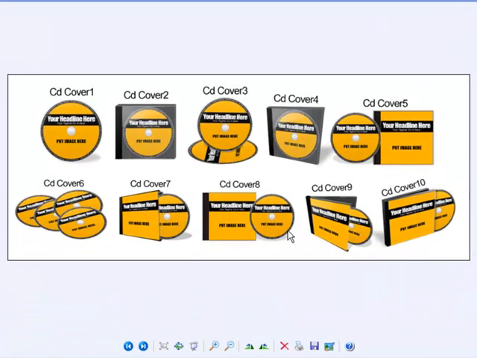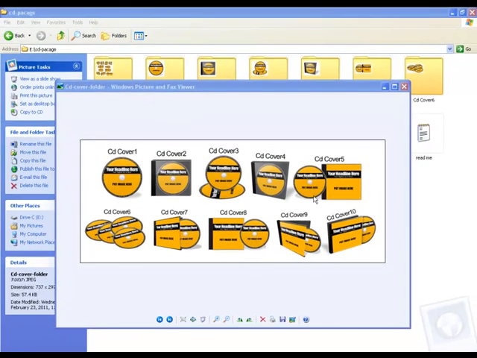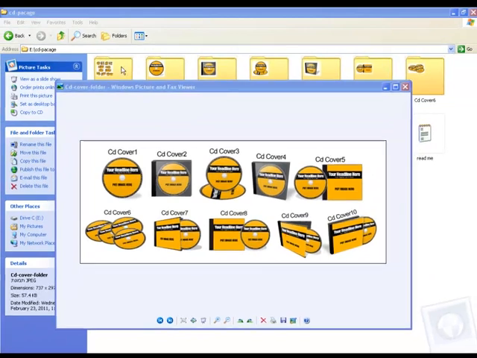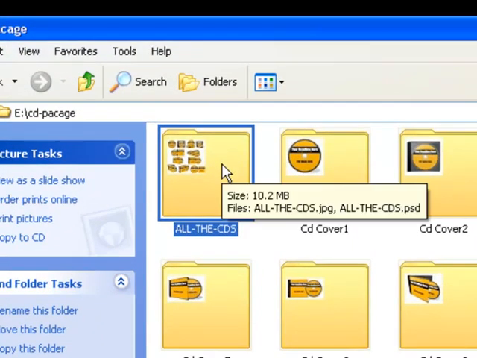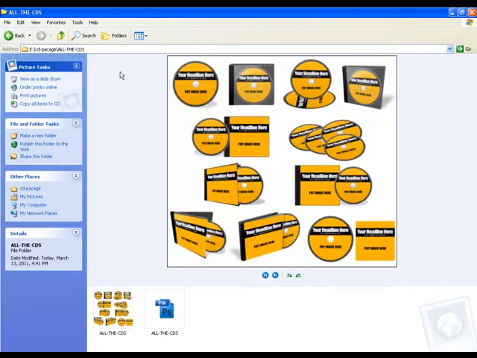Above each one of the layouts, you can see the folder name that contains the CD layout. There is one folder that you are not going to see in here, and that folder is called All the CDs. In that folder you have one PSD file that contains all the 10 CD layouts. Using that PSD you will be able to edit all of them in just a few minutes. We will get back to this PSD later in this video.